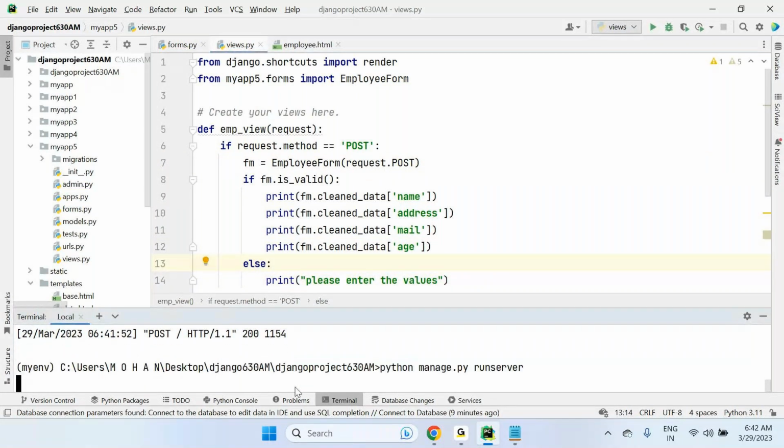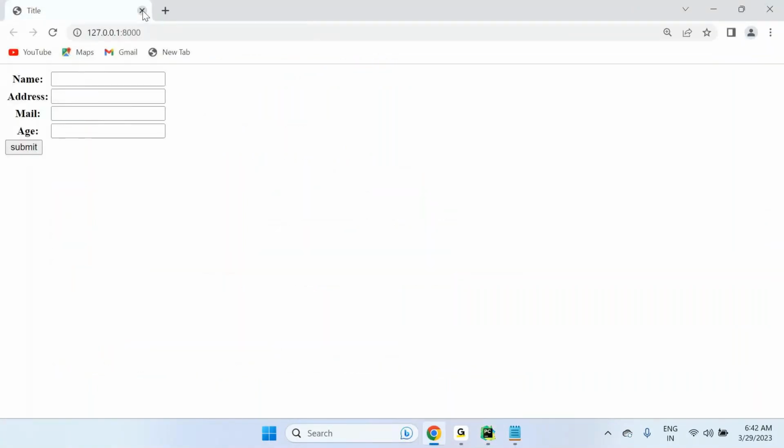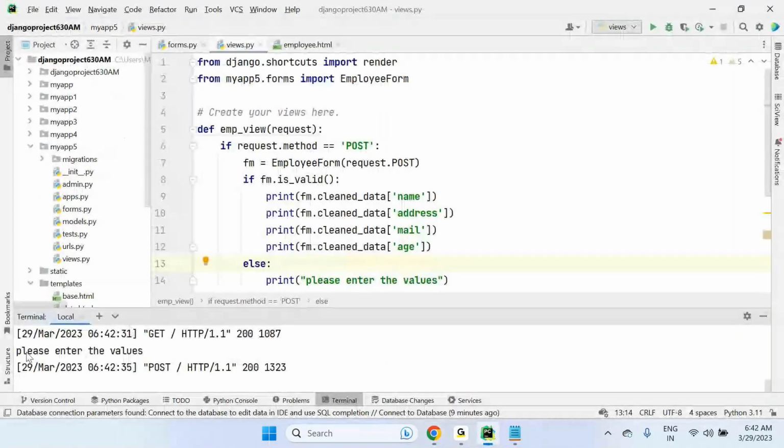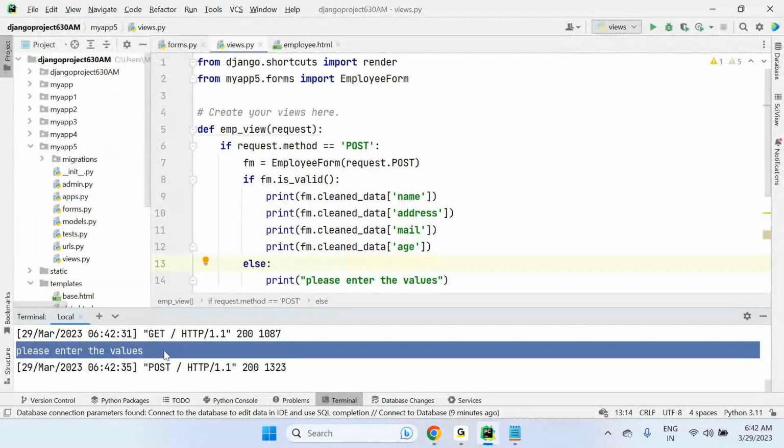But actually this data we need to store into the database. I'll show you how to store into the database also. Now click on submit. Validation errors are there in this. Please enter values, else block. Okay, so this is about cleaned data.